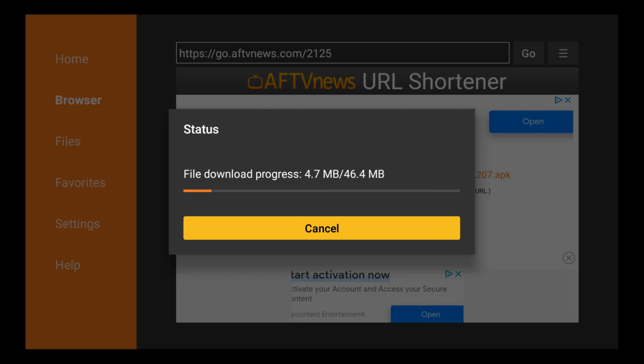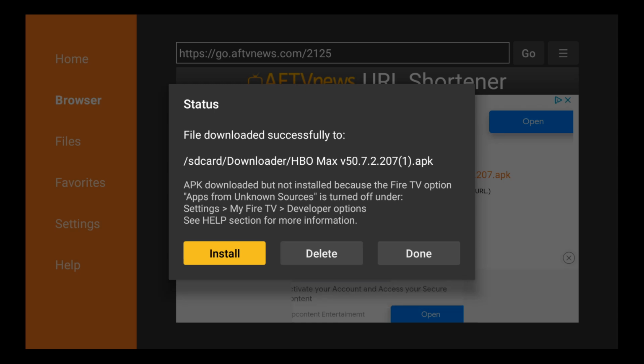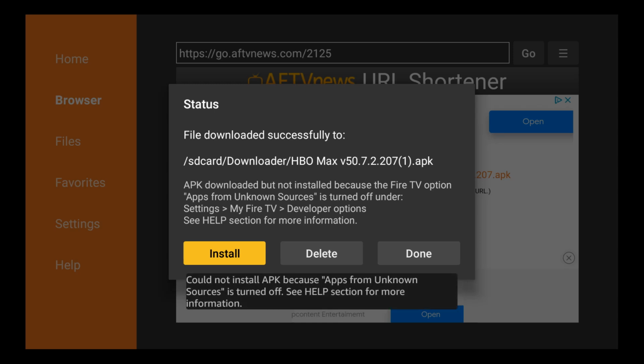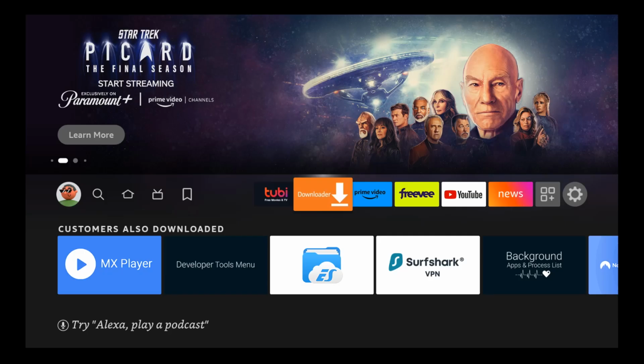So once it downloads the app here, like I said, it should automatically ask you to install after. But if you get this error, the error may look like this here, where it says APK downloaded but not installed because apps from unknown sources are not turned on. So this is basically the same thing that the other one said. And you fix it the same way, but it's probably going to be a little bit different. Just depends on which version of the Fire Stick you have.